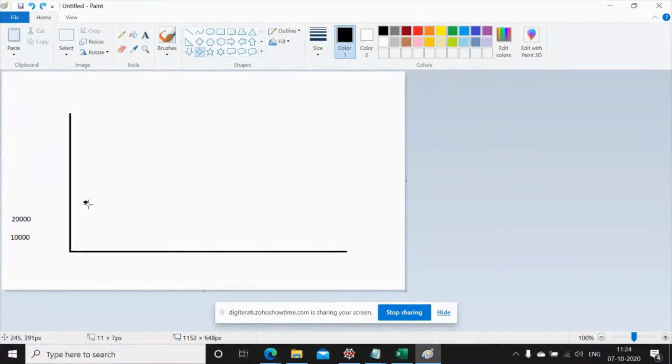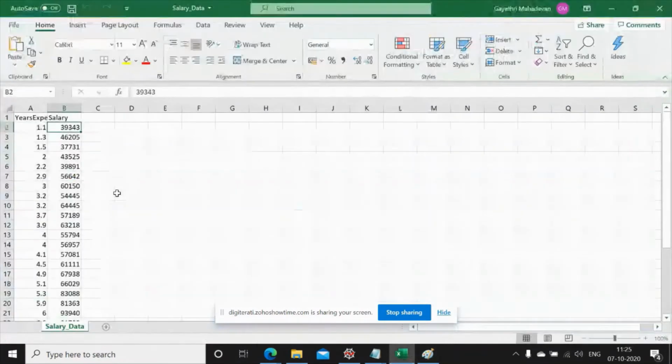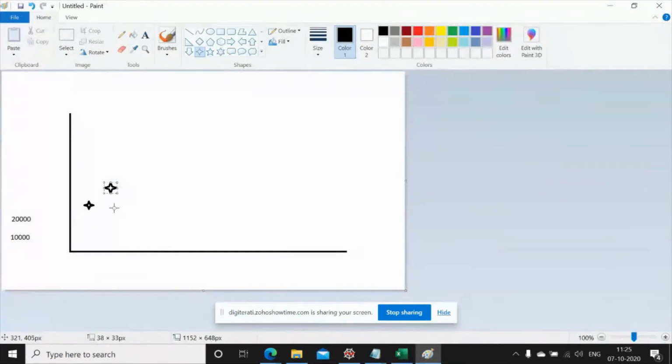Let's make this a star. 39,000. And then you have 46 suddenly, so it goes up the next year. And then 37, so somewhere here. And so on. So it might be like this, like this, like this. It could go on and on like this.